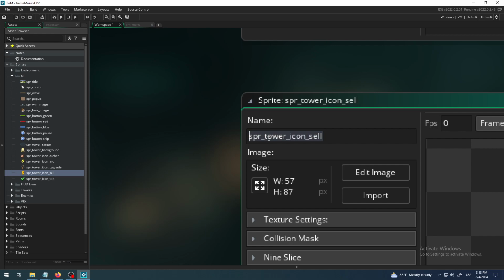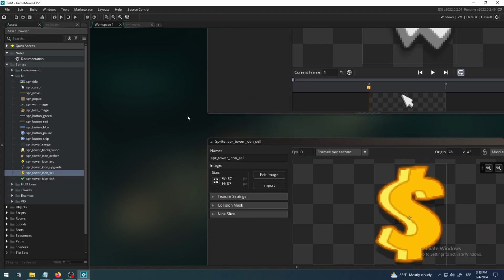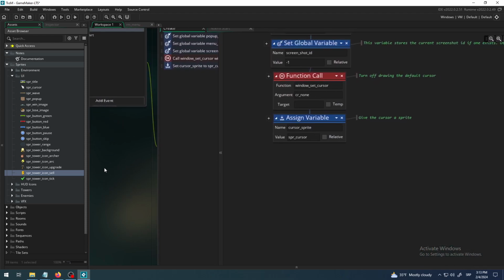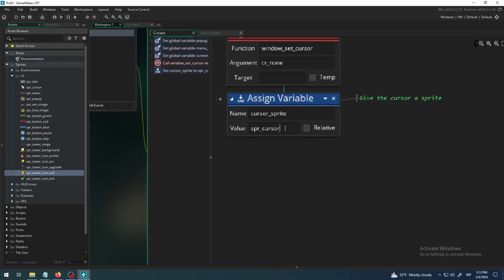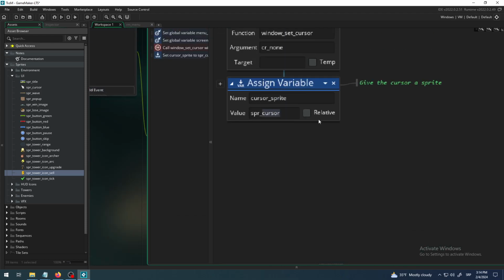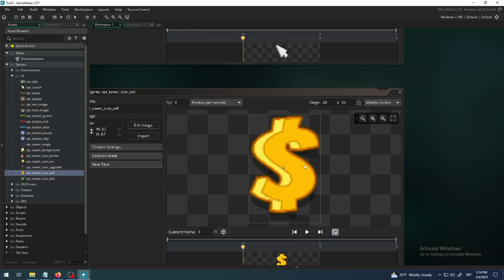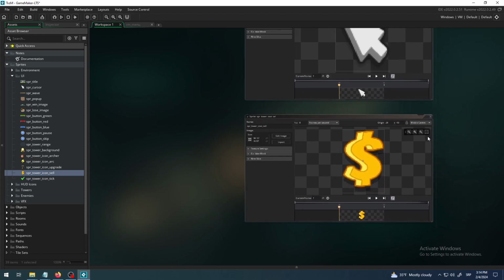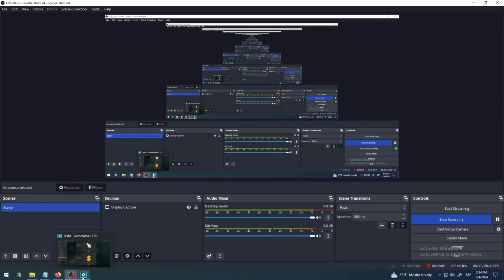the left to select it, then press Ctrl and C on my keyboard, or right click, copy, then go back to variable name, and instead of SPR cursor, because I do not want this guy, I paste SPR tower icon cell, because I want my cursor to look like this. Simple as that.